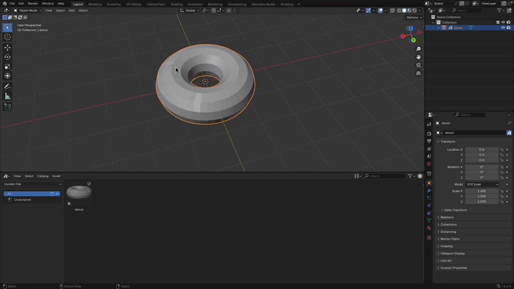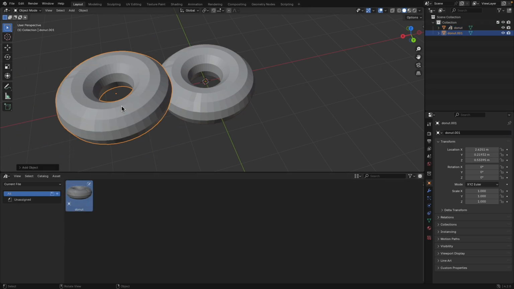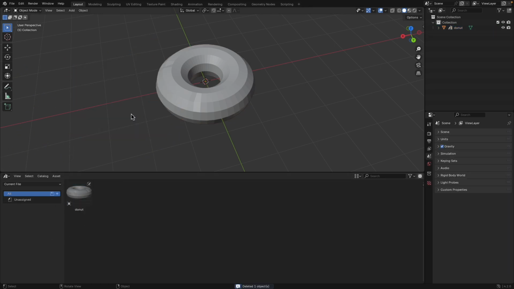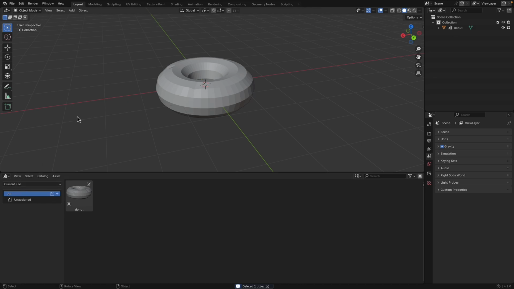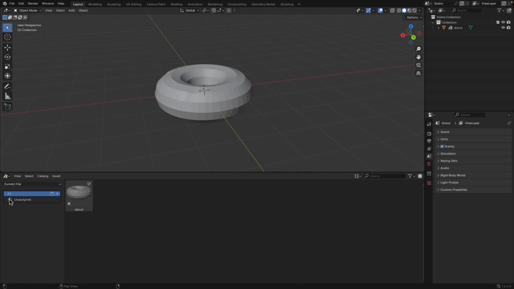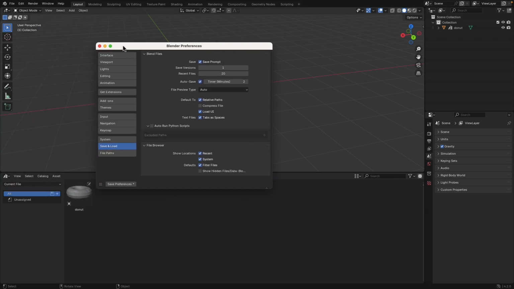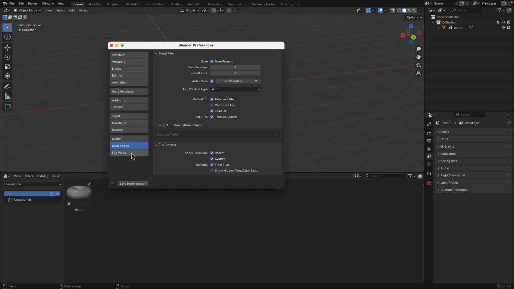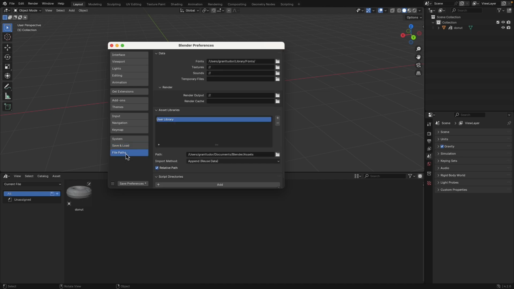But if we were to open a new scene and go here, we would not see our donut. That's because it's only saved to the current file. So we want to tell Blender where on our computer to search for assets, because Blender's like, I'm not searching your whole computer. Give me a folder, I'll search there, I'll pull from that. So what we're going to do is go to Edit, Preferences, and all the way at the bottom, there's a tab for File Paths. So we're going to click that.